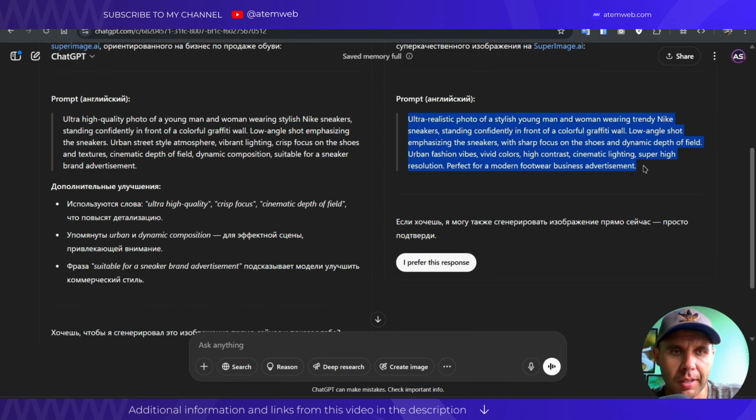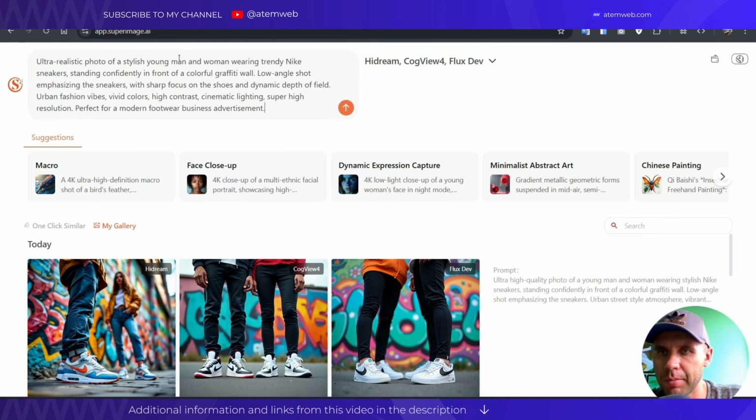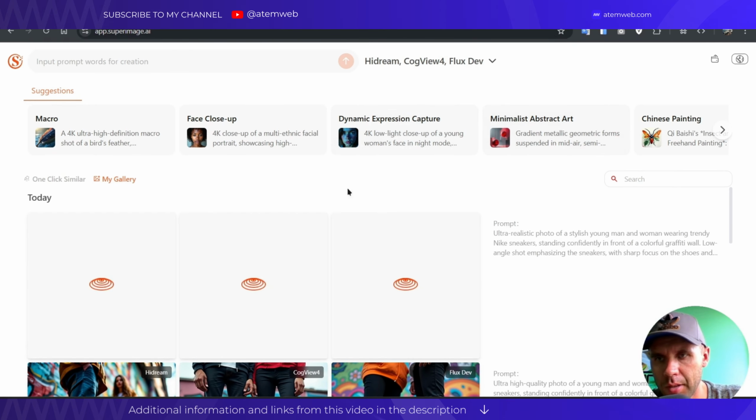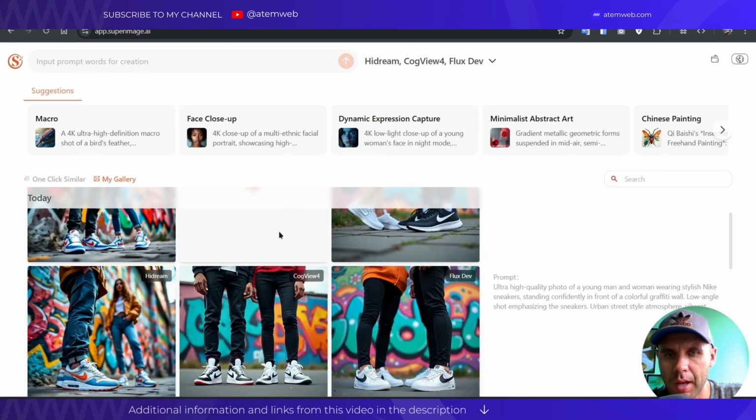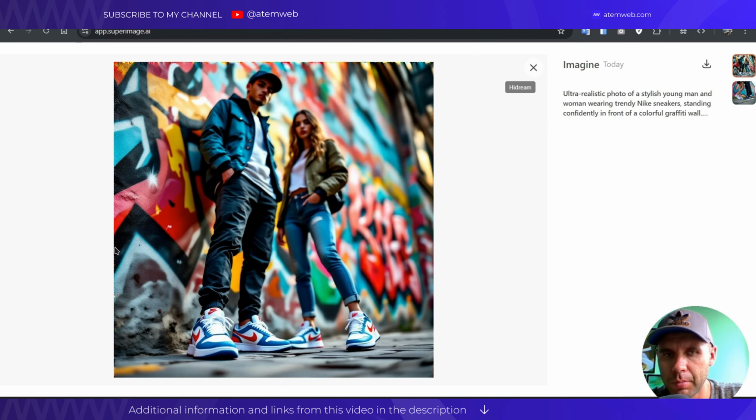Now, let's try the second prompt option that ChatGPT generated for us. Let's paste it here. We can generate our images without any restrictions. That's a huge advantage compared to other services that have specific limits on the number of images you can generate. So here we can freely try different prompt options, generate any number of images to achieve the best possible result, and create higher quality pictures.